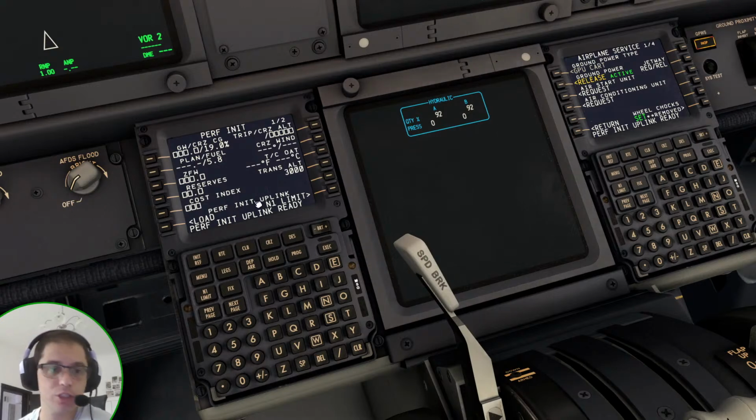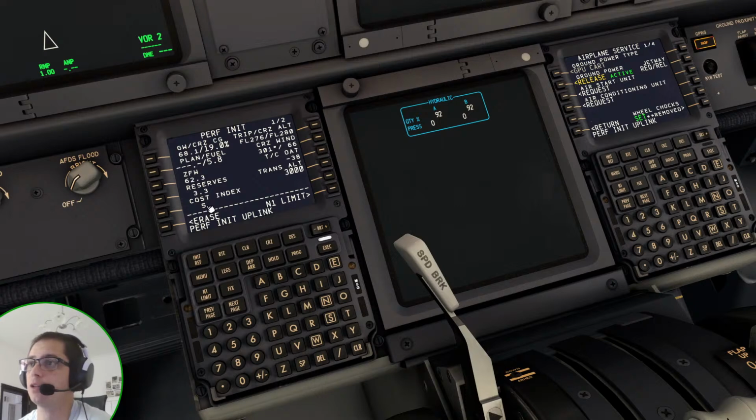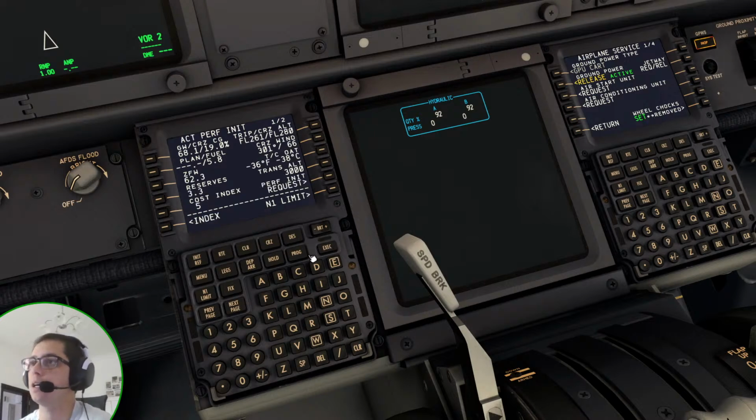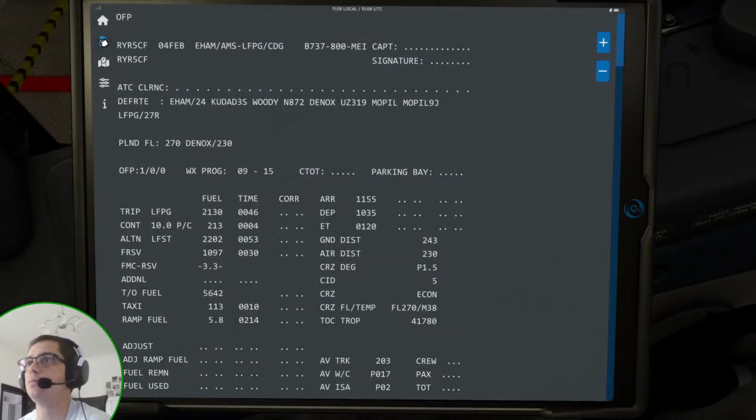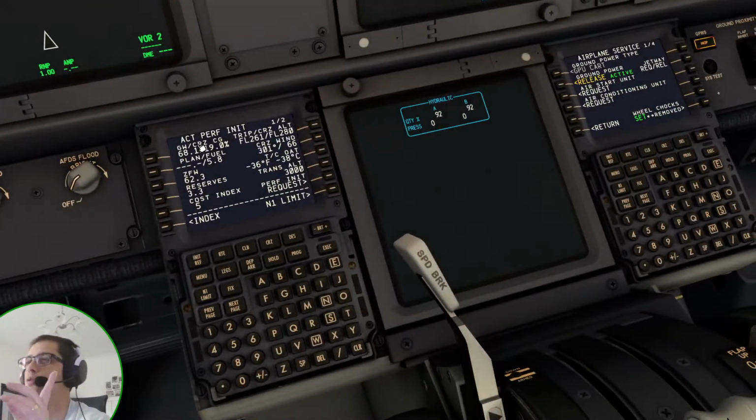Okay, so I was just talking to Leandro, and now we are going to load our performance, and we have to cross-check. Cost index is 5, reserve 3.3, zero fuel weight 62.3 makes sense. The altitude is 280, it's very nice. Transition out to 3000, that's amazing. I just want to make sure that this is the altitude that we have on the flight plan. Planet is 230, yeah. So, sorry, 27, but it should be 28 going this direction.